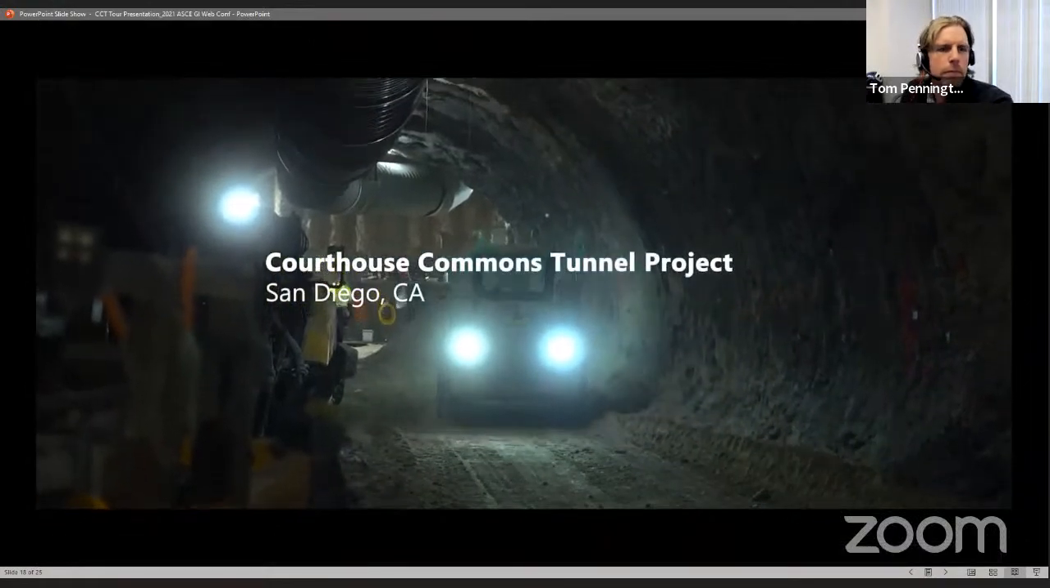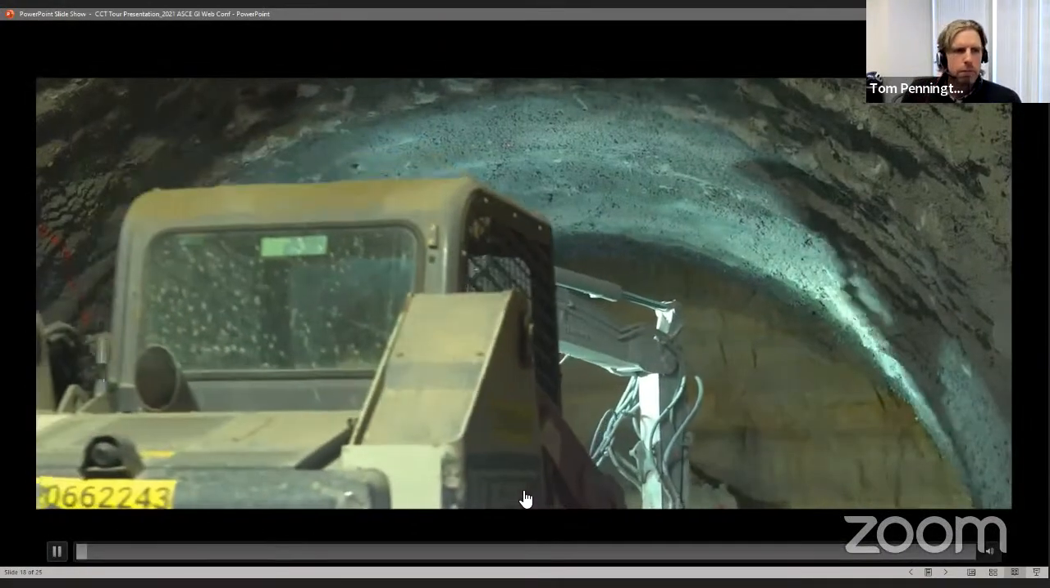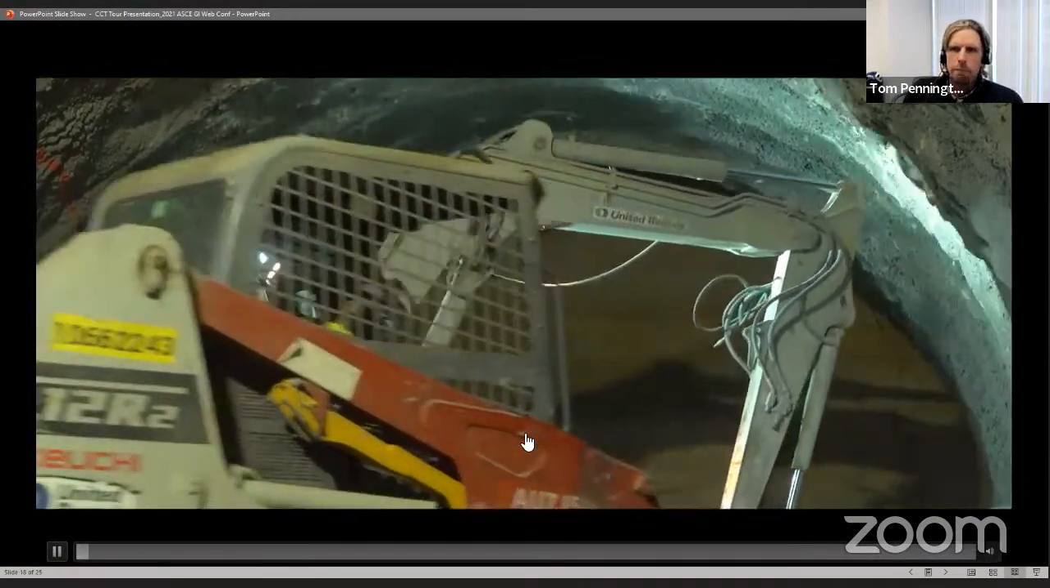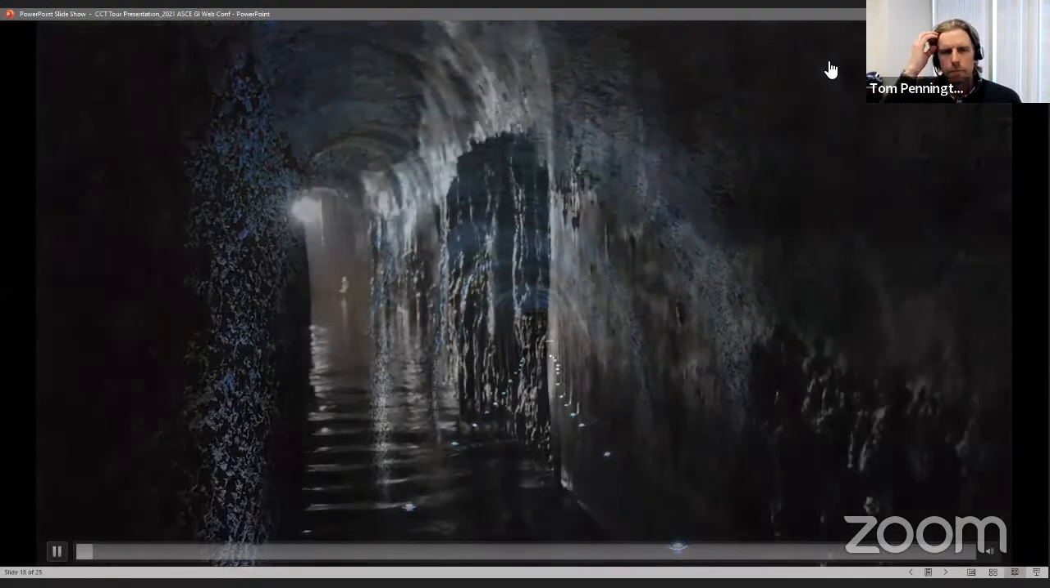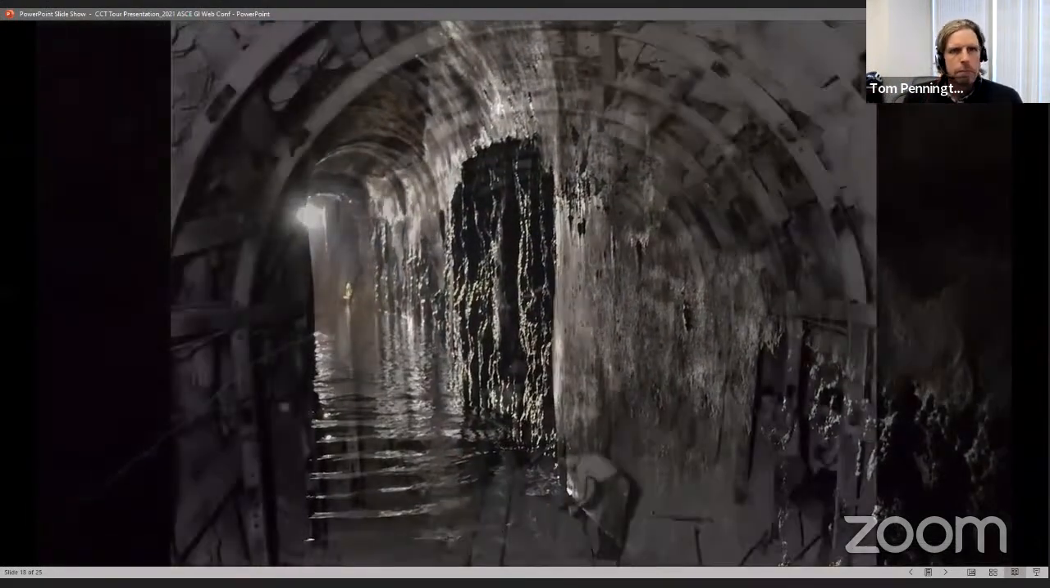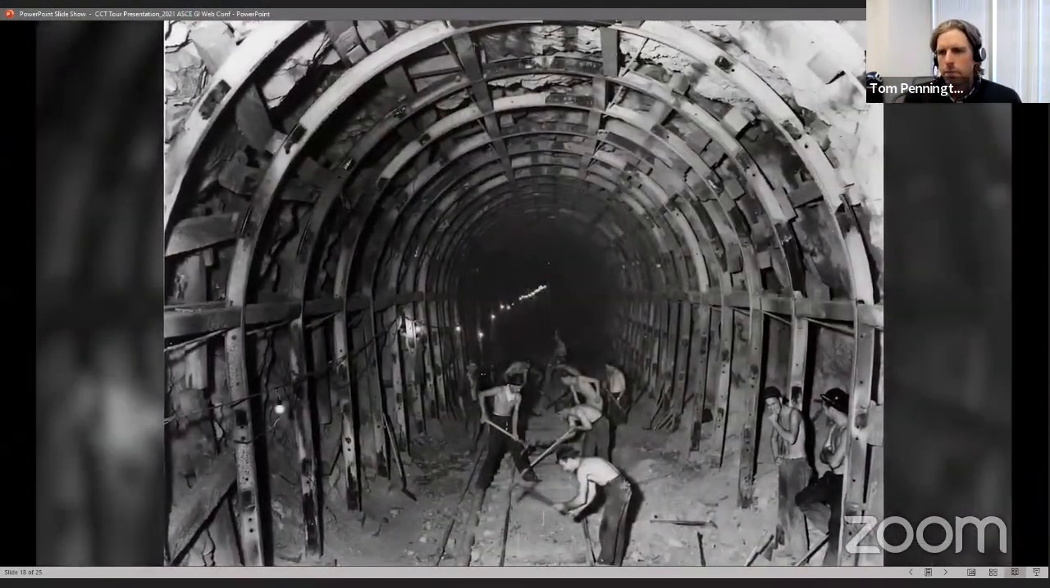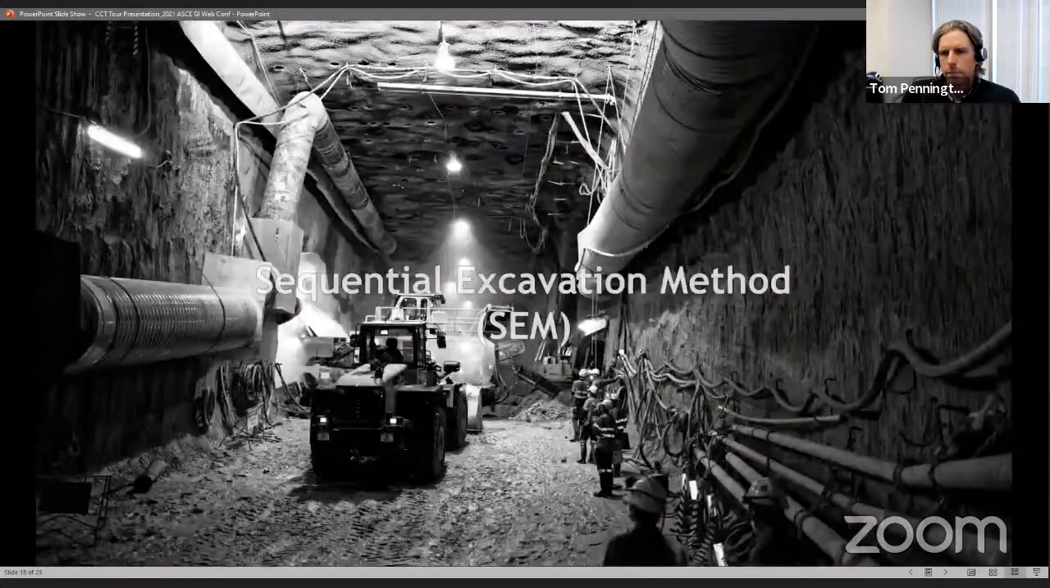The tunneling industry has many techniques for creating space underground. The most traditional form of tunneling, which was first performed thousands of years ago to create ancient Roman and Persian aqueducts, has evolved into what is now known as the Sequential Excavation method, or SEM tunneling.